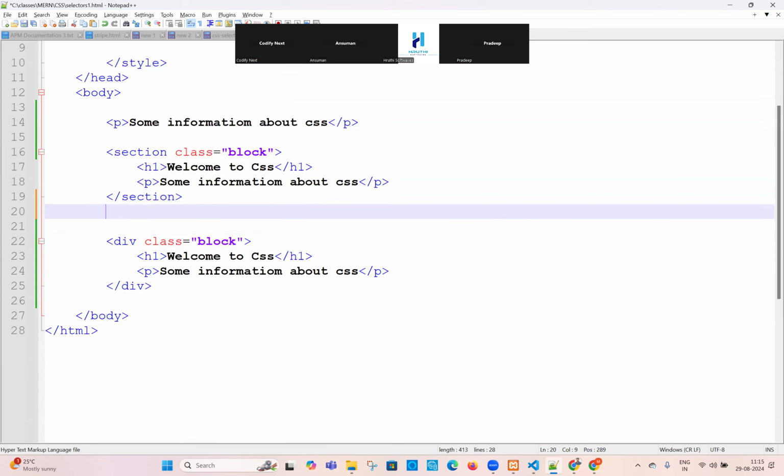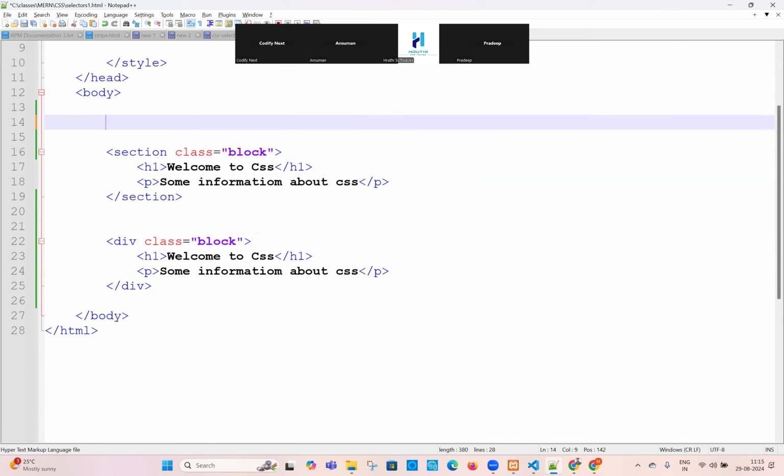Can you see, guys? I have two things. One is a div, the other one is a section. But both have the same class. Two students, one named section, one named div, they are sitting in the same class. Ram and Ravi sitting in the same class. Students' names are different, but they're sitting in the same class. So section is an element, div is an element within the same class.